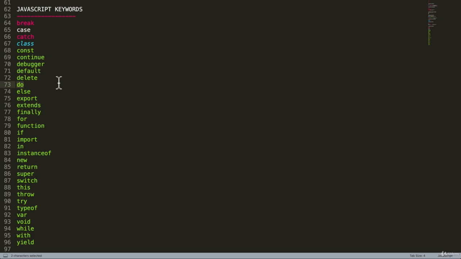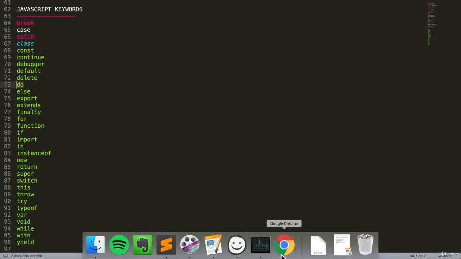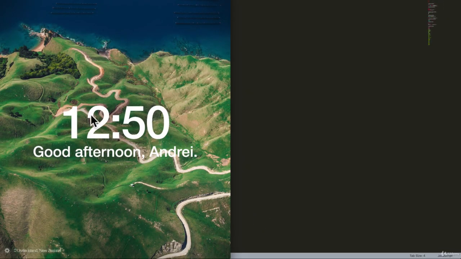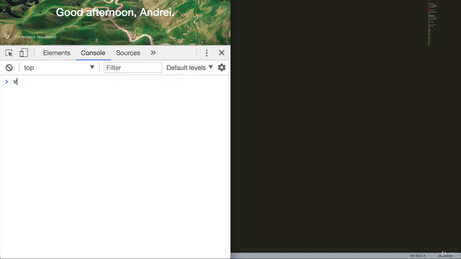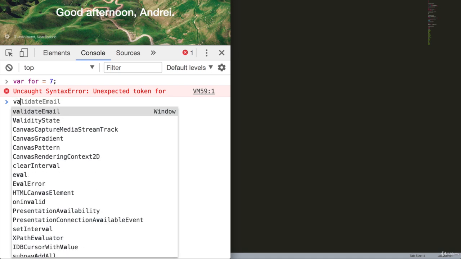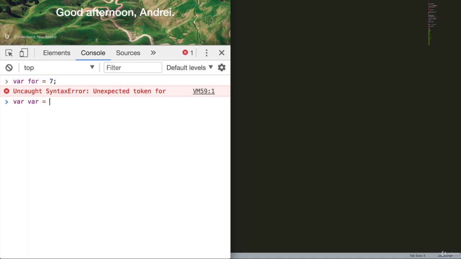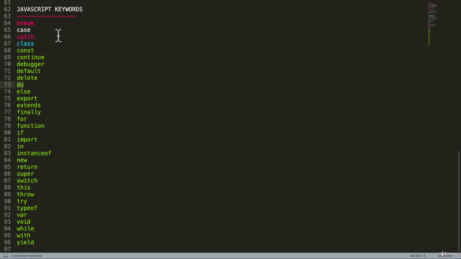So for example, if we open up the browser and I do variable 4 equals 7, I'll get a syntax error because, well, 4 is used for loop. I can't do var equals 8 because, well, var already means something in JavaScript. So JavaScript keywords are words that you cannot use because it'll have unintended consequences.